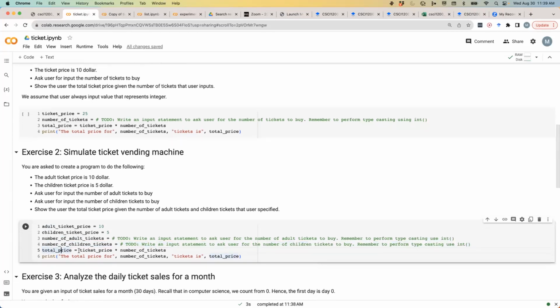And the total price, this will change. The total price will be based on the number of adult tickets multiplied by the adult ticket price, plus the number of children tickets multiplied by the children ticket price. So this is for you to do. Write an expression to compute the total ticket price, which is number of adult tickets times adult ticket price. Yes, these are supposed to be variables.